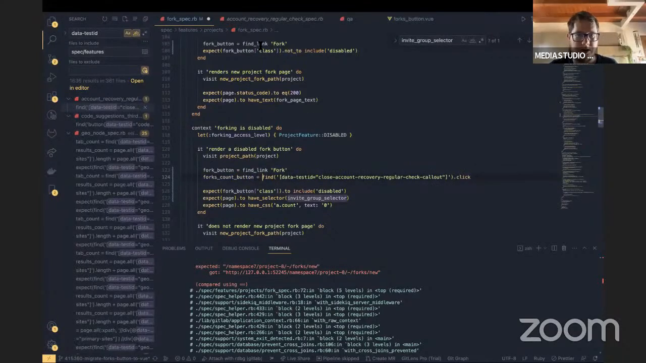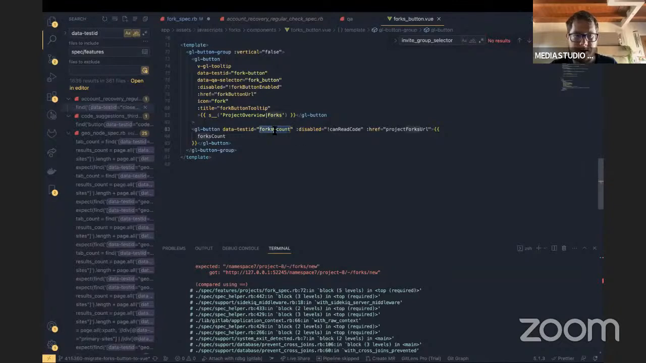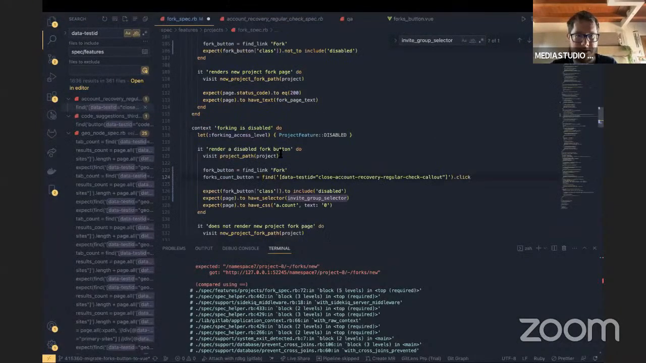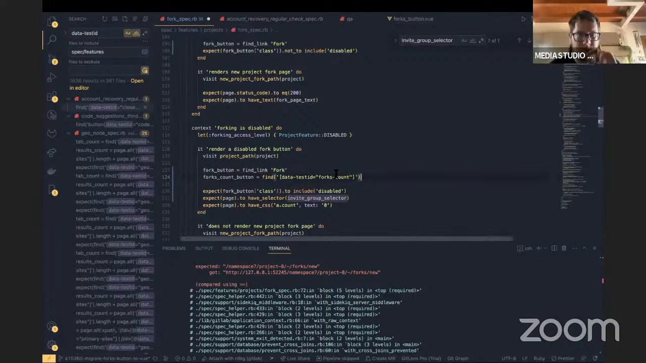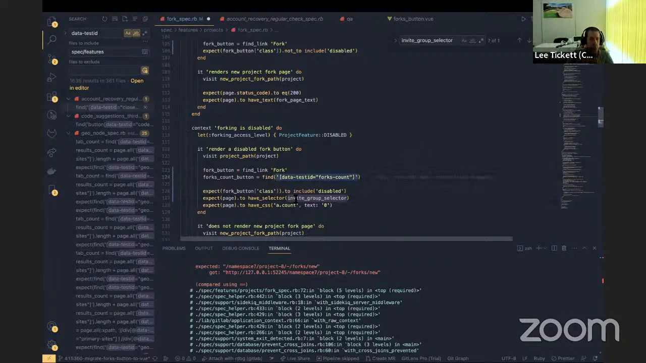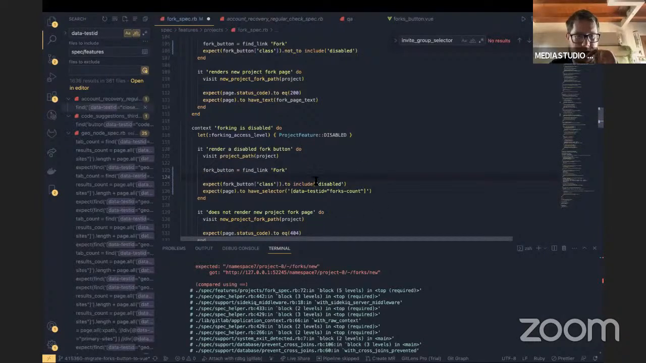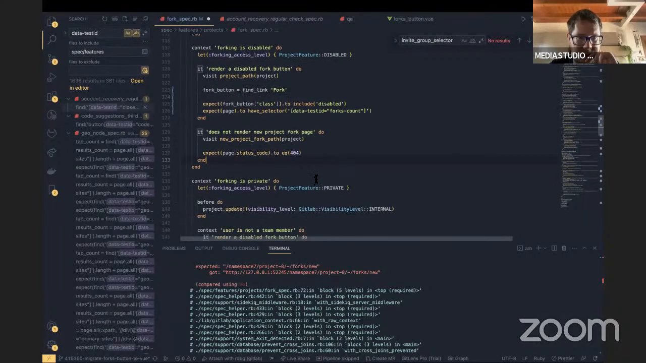Yes, I know what you mean, but let me see if I can get that. Also, I think we could just use have selector this in here because we're just making sure that the button is there. Right. But we do need that somewhere else.